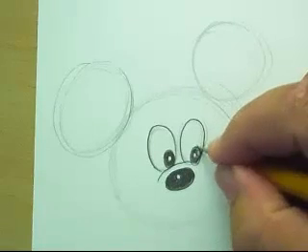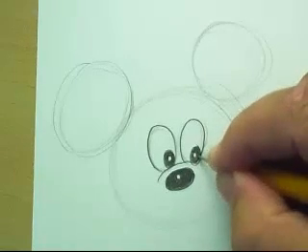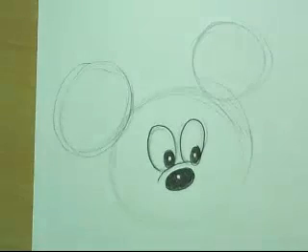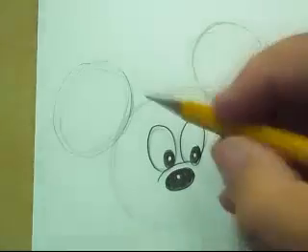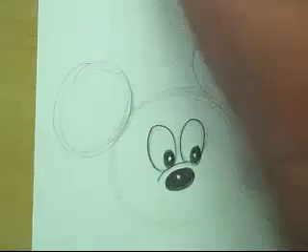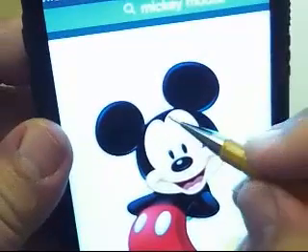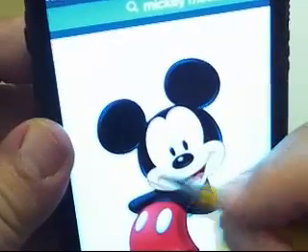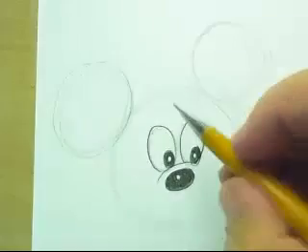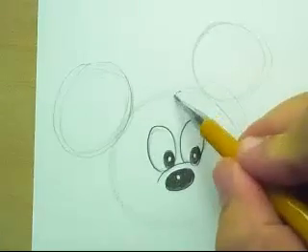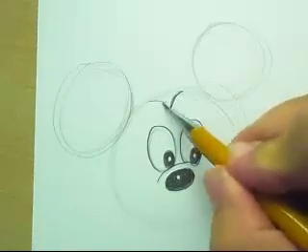And you can study the images and copy them and practice them. You can't go wrong by copying and tracing and studying these wonderful characters from the Disney library. Now, we have Mickey's face. See how his face is framed with that wonderful edge, like a widow's peak on his hair. So right here in the middle, I'm going to draw that little widow's peak.